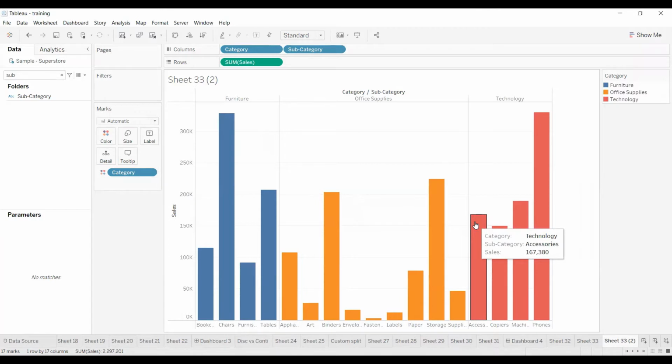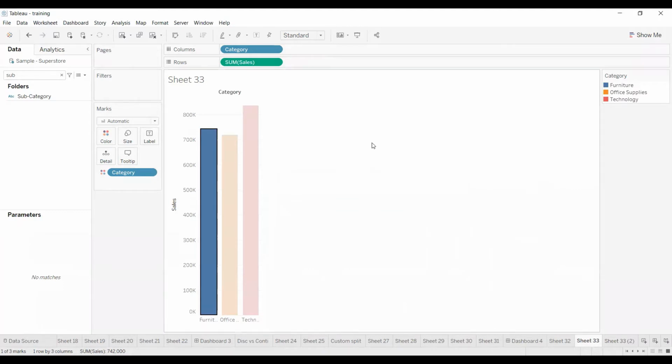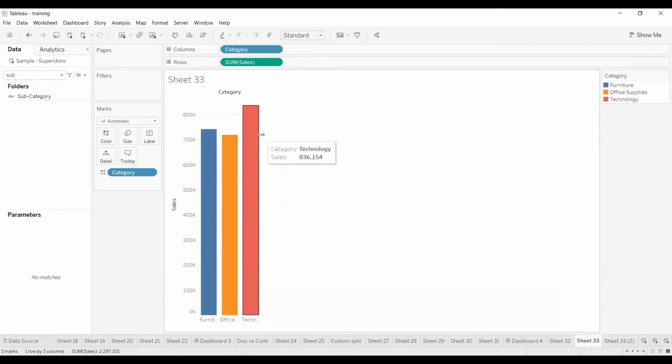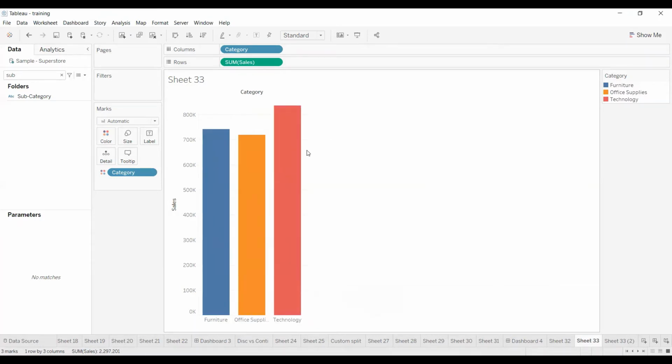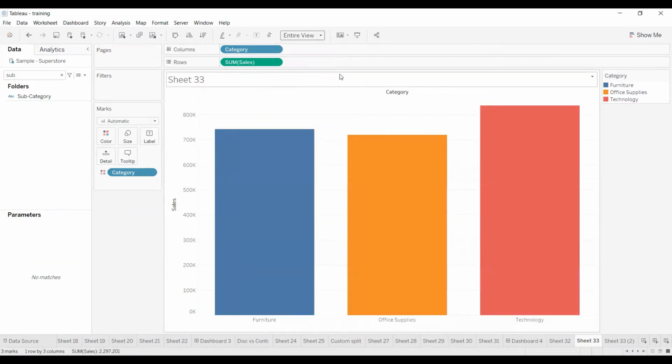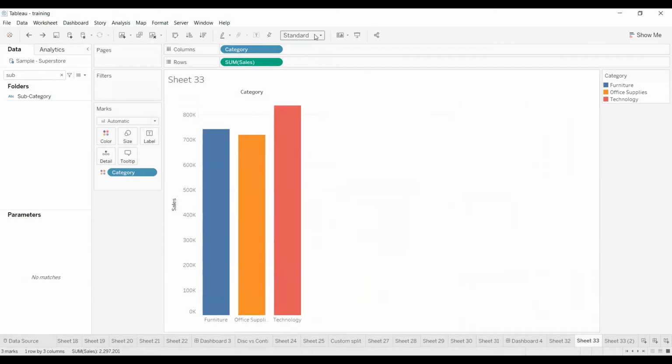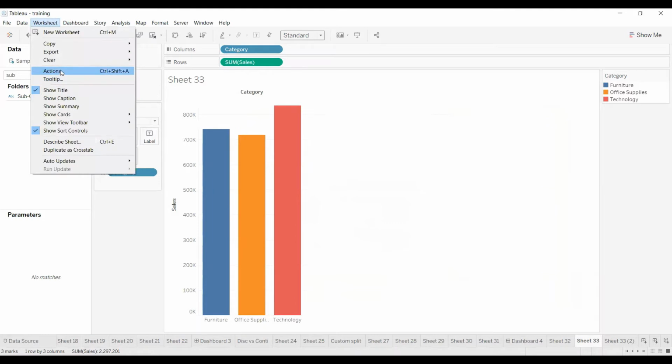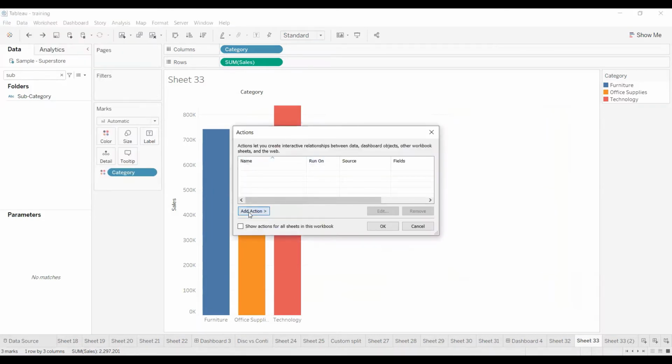We are going to make it a filtering. So go to the base sheet. I'm just expanding, see, this is the way you can expand, or you can make it an entire view. The entire view looks ugly, so I make it standard format right now. So worksheet, actions, add action. I'm choosing filter first.